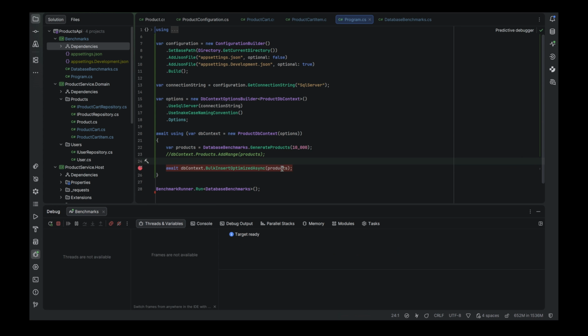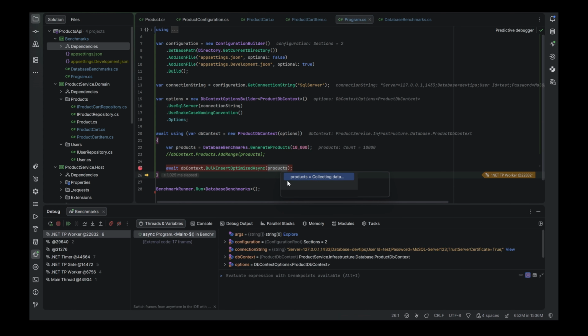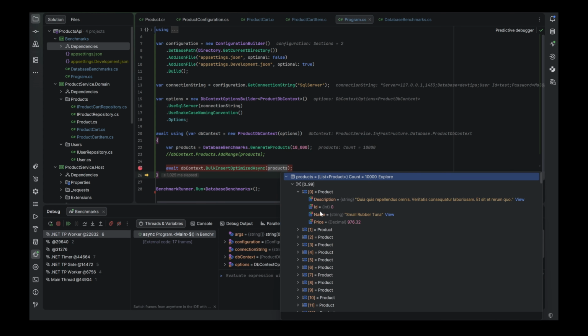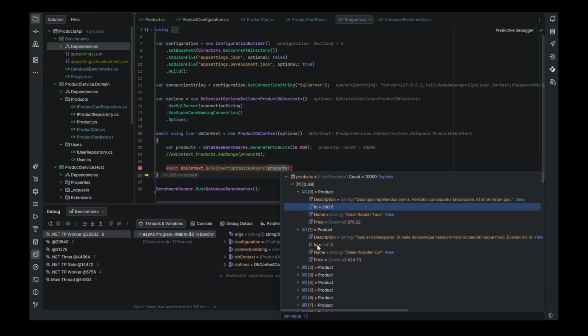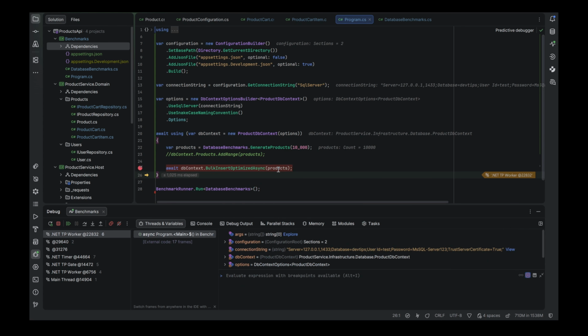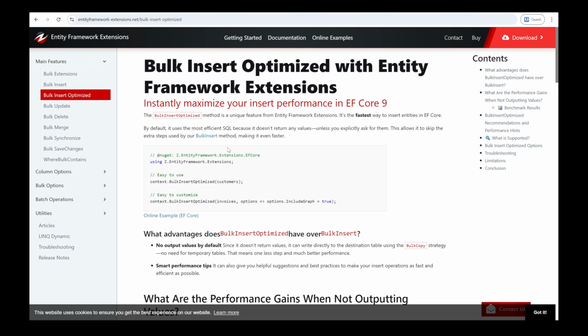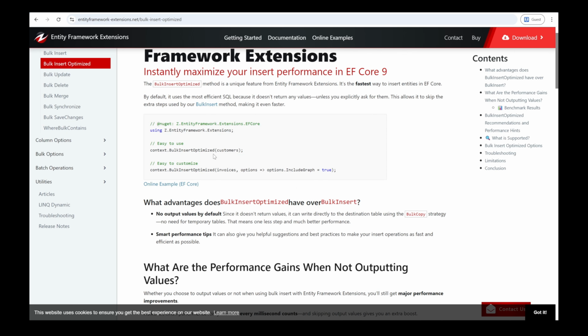Okay, let's insert our products. As you can see, after insertion, our ID columns are still 0 and not assigned. This method will work much faster than the insert method. In the official documentation of the Entity Framework Extensions library, this method doesn't output values by default.